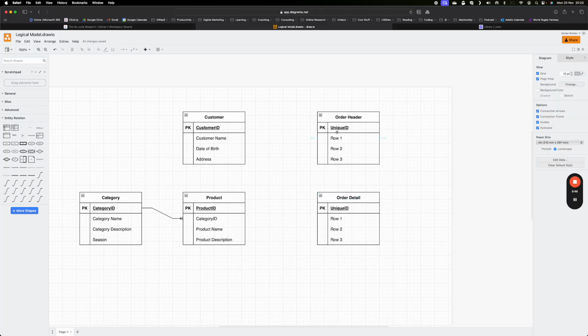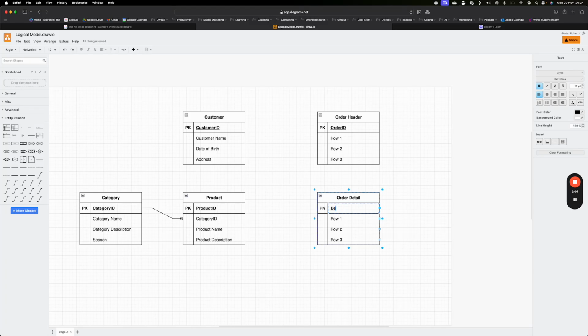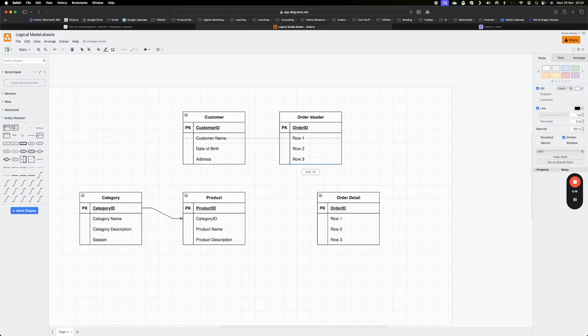Okay, so we've got order ID, and this is going to be detail ID. In fact, order ID. Let's lay it out like this actually.